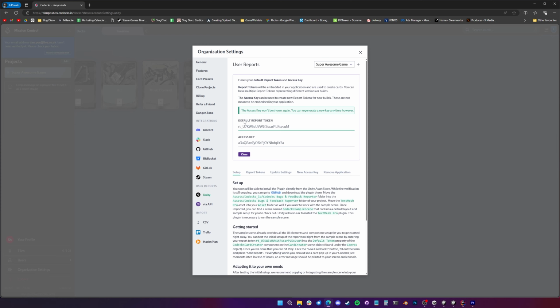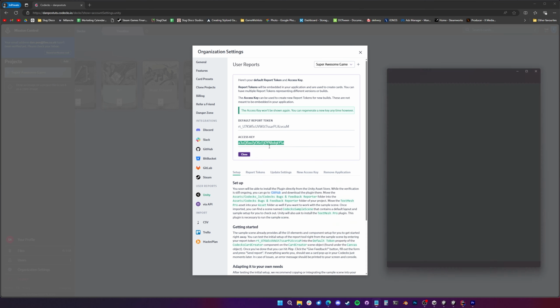Now it gives you a report token and an access key. The access key won't be shown again, but you can generate a new key at any time. And don't share the access key with anyone. I'm going to delete this account after we're done with this tutorial, so it doesn't really matter, but I needed to show you how it all works. But yeah, this won't be shown again, so just copy that and make a note of it somewhere safe.